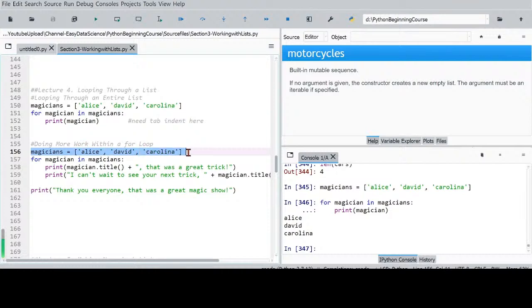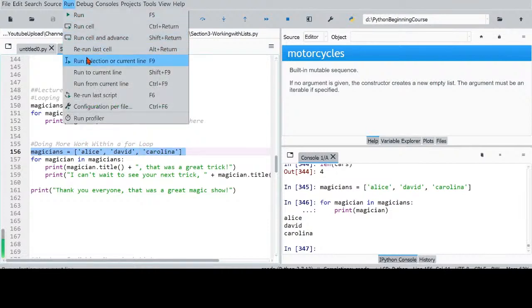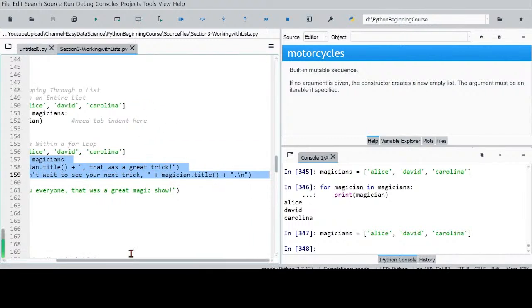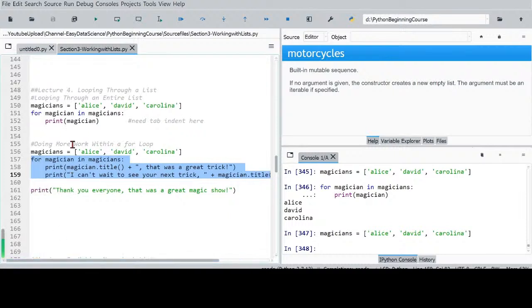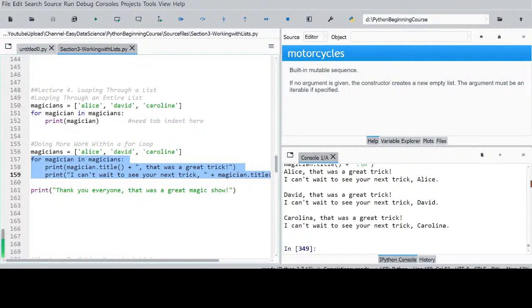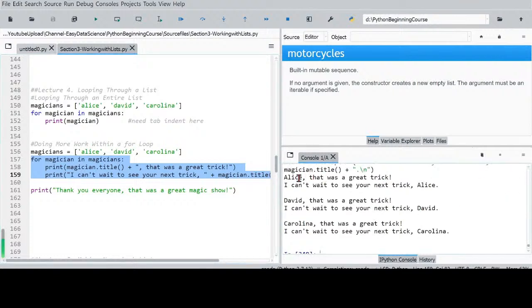We create a magicians list again. Then a for loop with two print lines included in the for loop. Run this. For each element, each magician in the list, we show two messages. So Alice, that was a great trick. I can't wait to see your next trick, Alice. And David, that was a great trick. I can't wait to see your next trick, David, and so on.